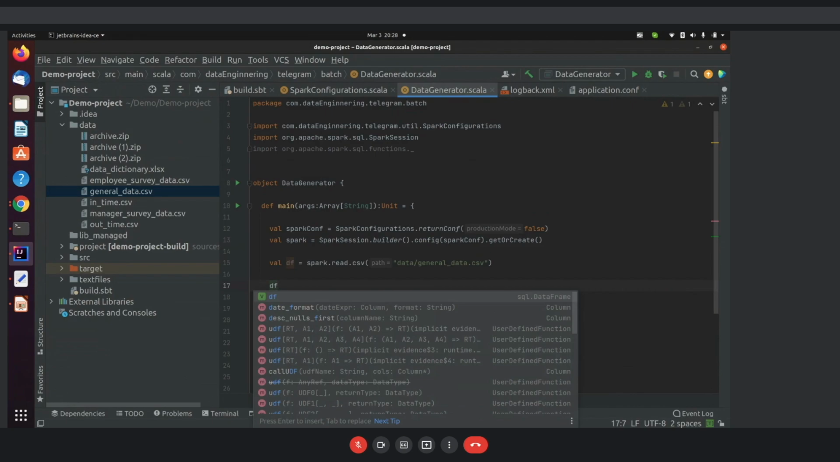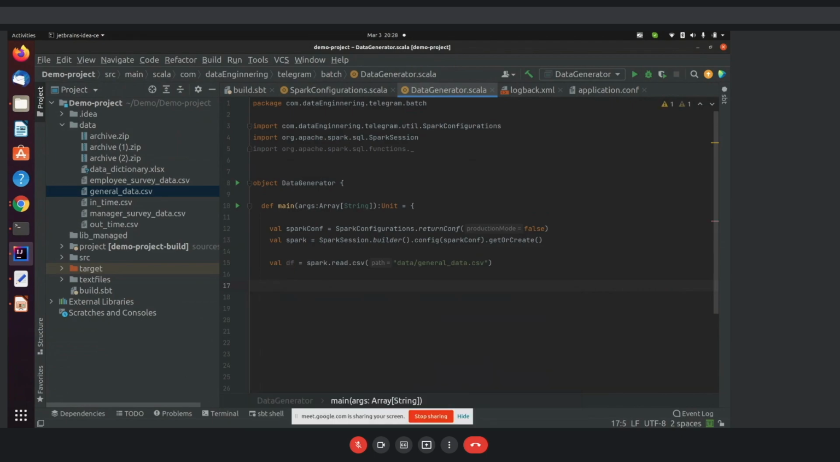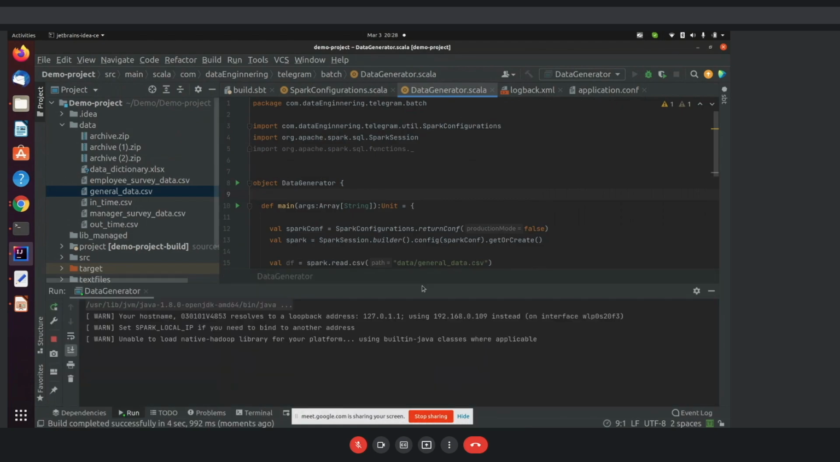But right now this is just a reference to a data frame. If I run this job, it will do almost nothing. It will just do one thing: get the details of this file and do nothing else. My Spark session is started, and nothing happened. It finished.